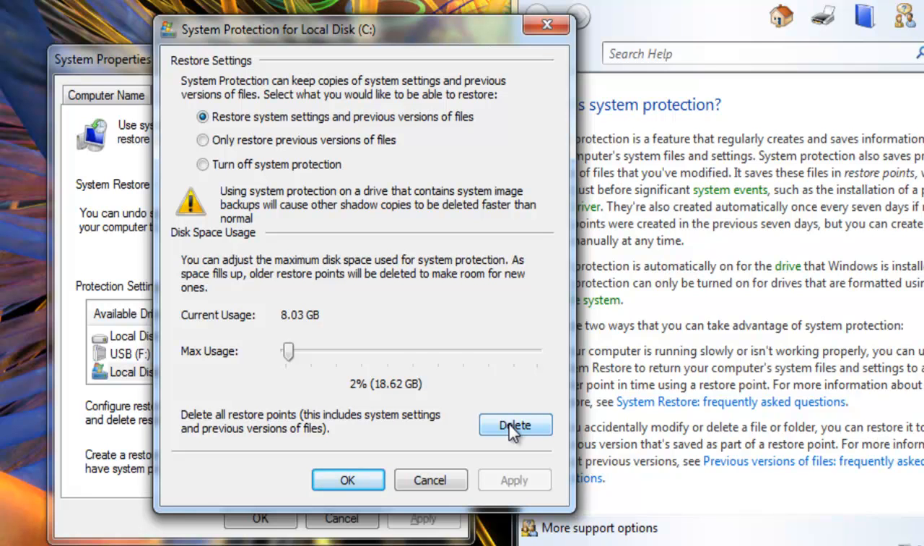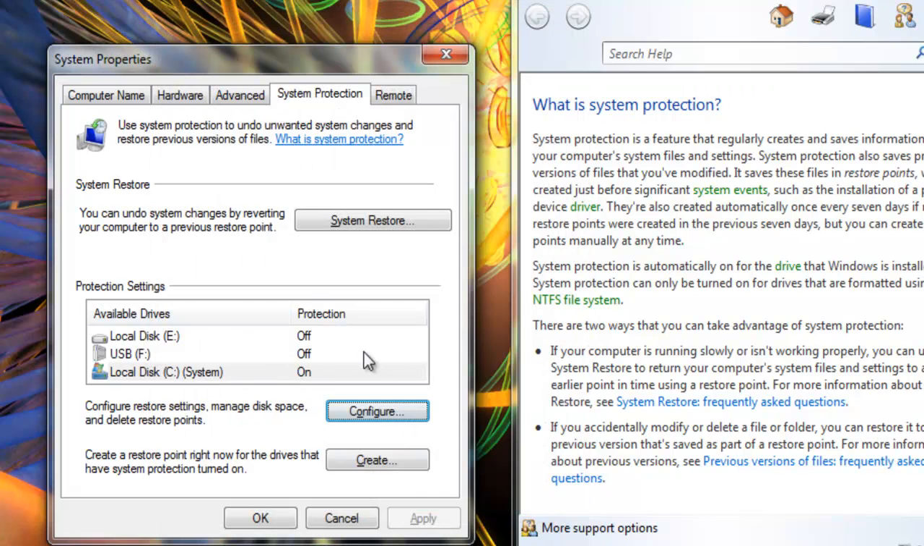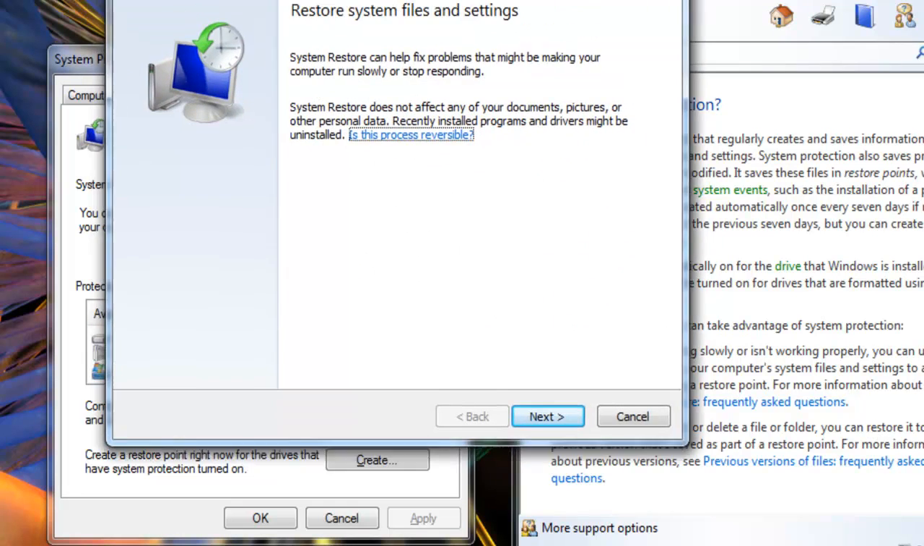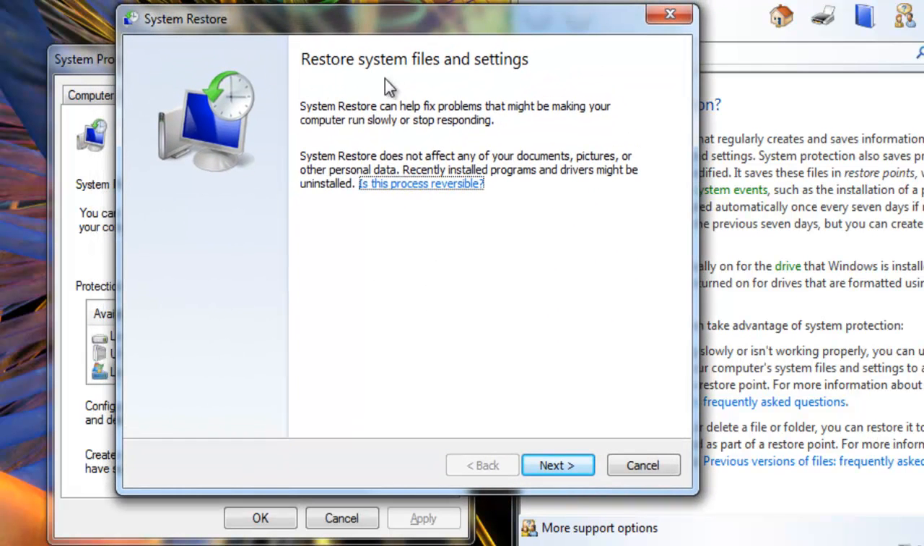You might want to think before you do that, maybe do a backup beforehand. Let's say OK and go to the next piece. System restore. Let's say you actually have to do a system rollback or system restore. Simply click this button here and it's going to start a wizard. Here we are. That'll walk you through restoring system files and settings.